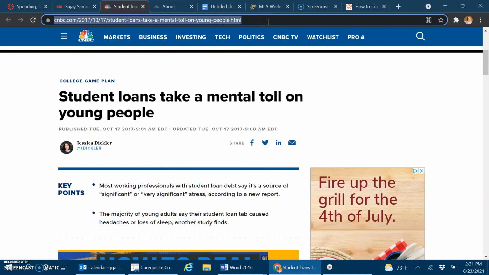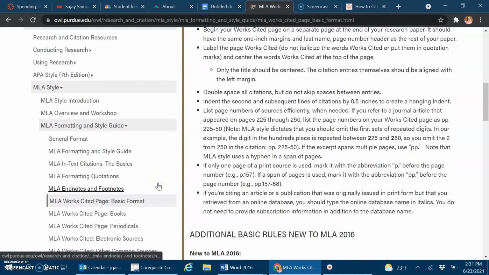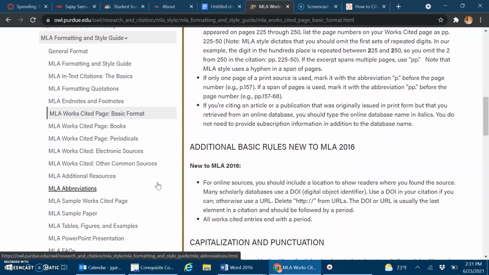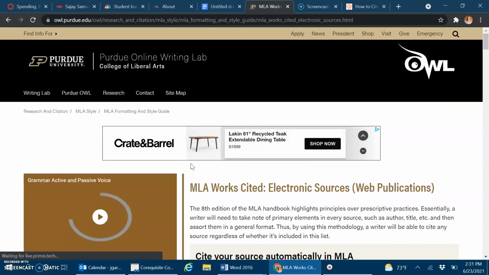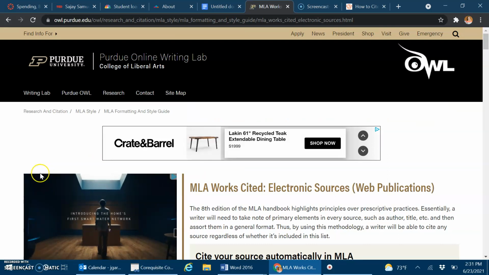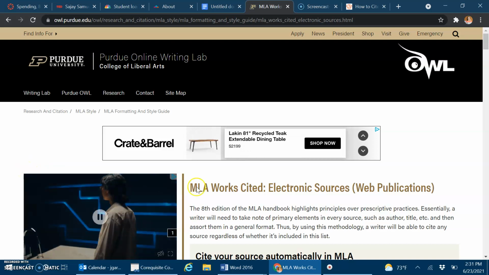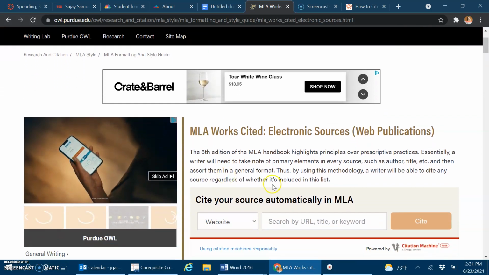These are all parts that I know are going to be in my works cited page, but I'm not quite sure how to format it. So I'm going to go back here to the Purdue OWL website, and I'm going to look here on the left side and see where MLA works cited electronic source. Okay, I know that this is an electronic source. It's not a book, obviously. It's not a periodical, which means paper versions of a newspaper or a magazine. I found it on the web. I'm looking at it on my computer, and so it's an electronic source.